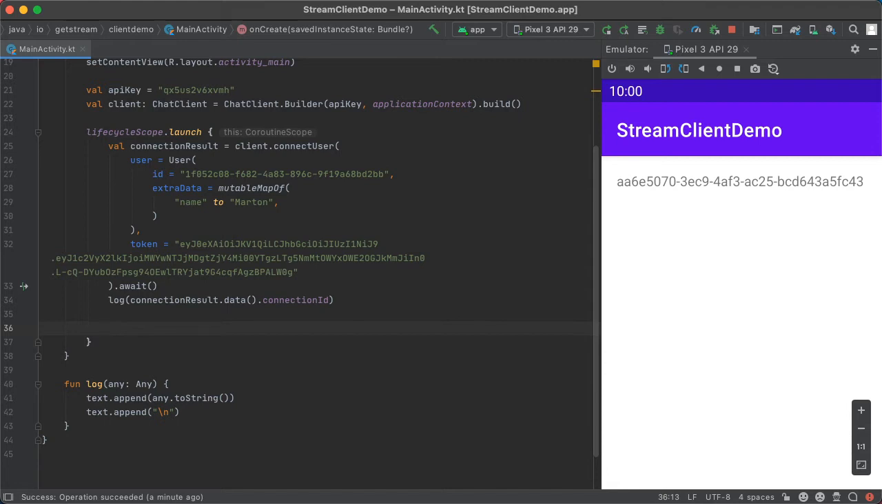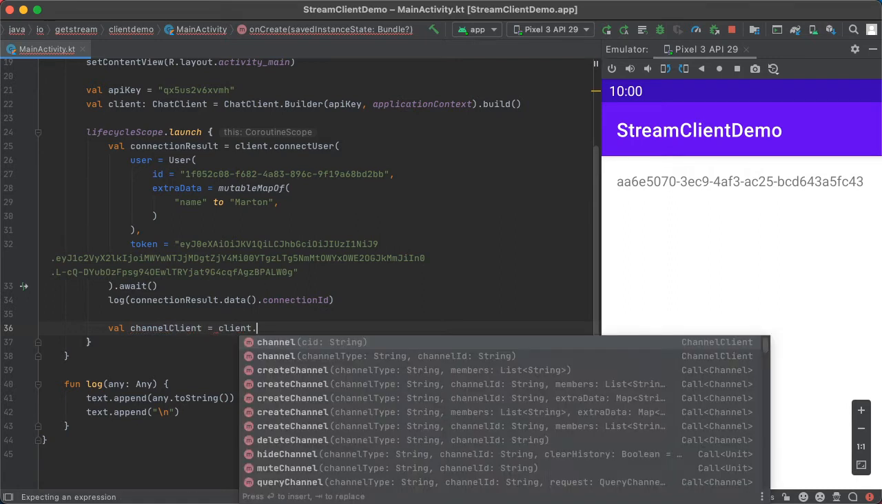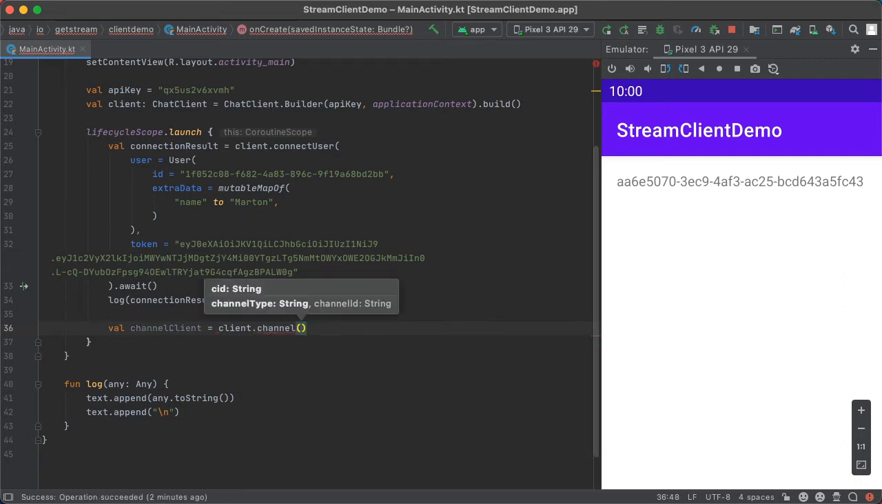Up next, we want to grab a channel. And just like we had a chat client for global operations, we can create a channel client for operations specific to our channel. We can do this by calling client.channel and passing in the channel type and the channel ID. For the channel type, I'm going to use messaging. This is the most basic channel type that we have. We also have some other channel types with different default configurations, such as for a live streaming use case.